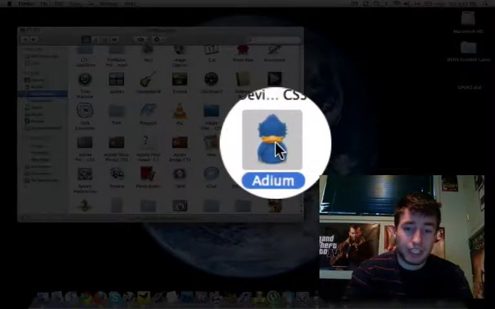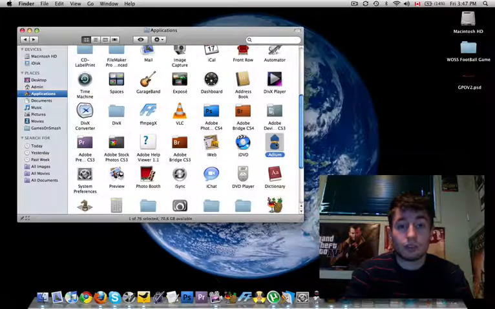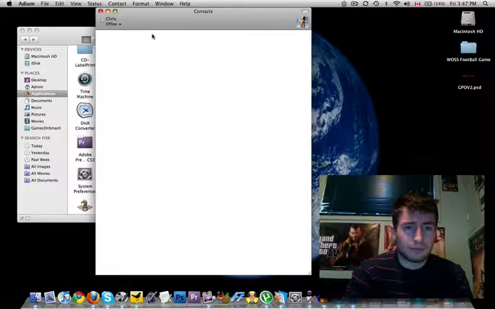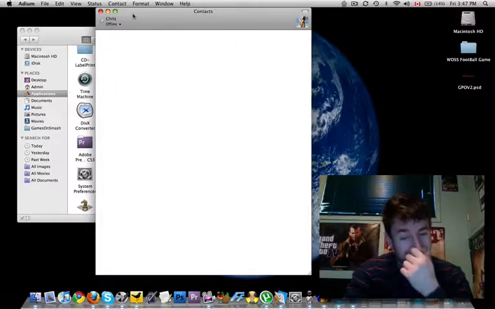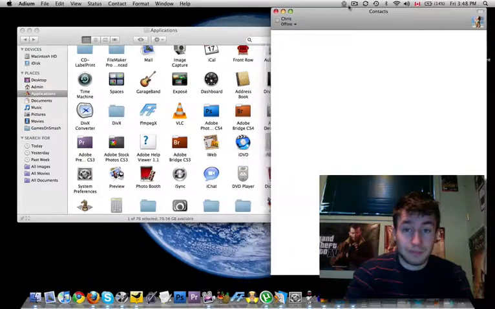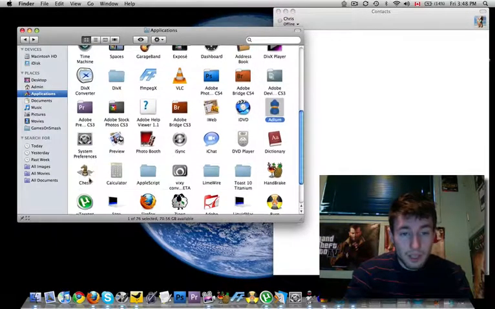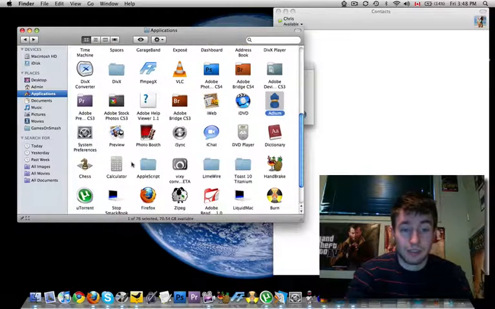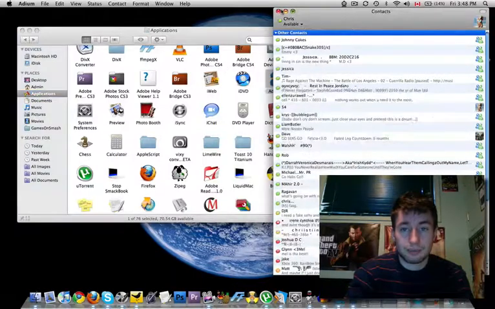Adium, great application if you want to put multiple instant message clients in one. For example, if you want to use MSN, AIM, Jabber, Yahoo, anything, you just open it up with Adium. I haven't opened it up in a while, so this is a very old look. But basically, you could add them all to the same list and use Adium that way. I haven't opened this up in a long time. But that's Adium. Photo Booth, iChat, DVD Player, Dictionary, Chess, come on. Anything new?